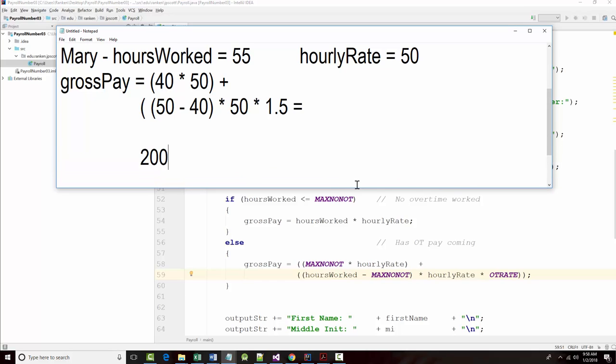50 times 40 is 2,000 plus 50 minus 40 is equal to 10 times 50 times 1.5. In fact, this was wrong. 50 minus 40, 10 times. No, that's correct. This is not 10, that is 15. And that is 55. I'm sorry.